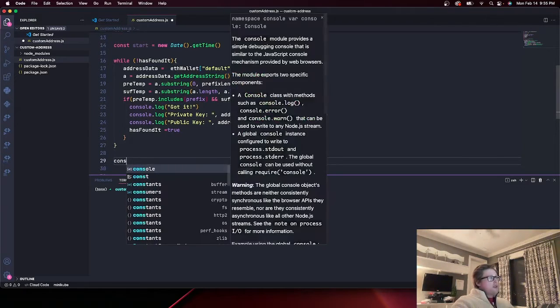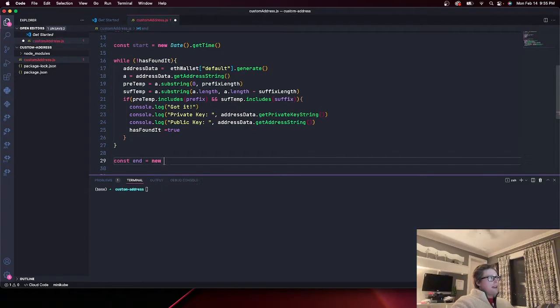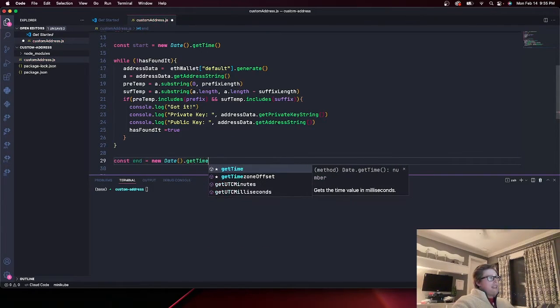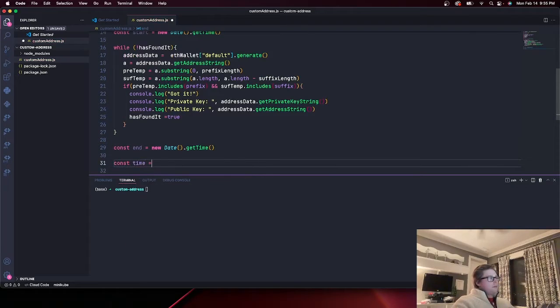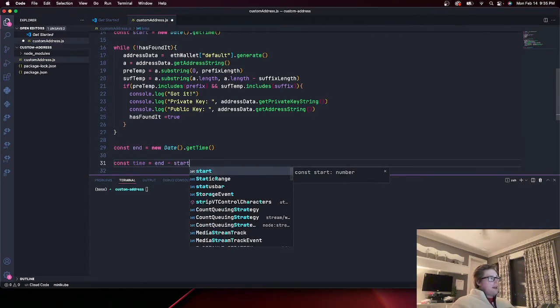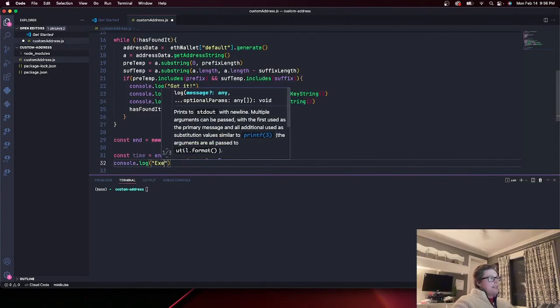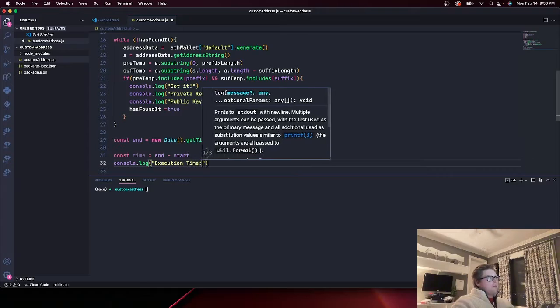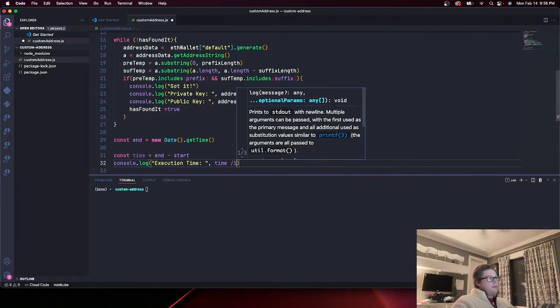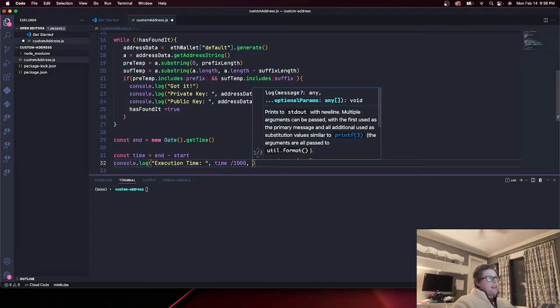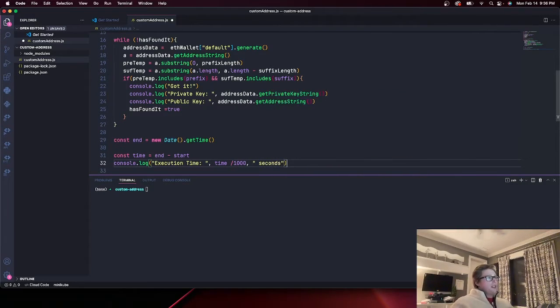All right, let's track how long this took by calculating what time it is after the function has finished. And now we can console log out the execution time. That's in milliseconds, so we have to divide it by 1,000 to get the seconds. All right, now we're all set. Let's generate an awesome custom address pronto.